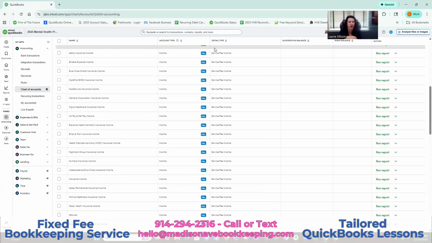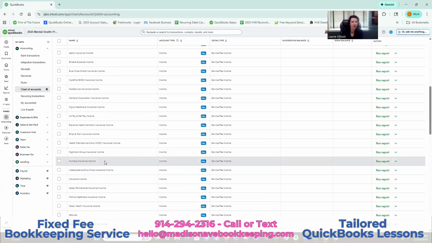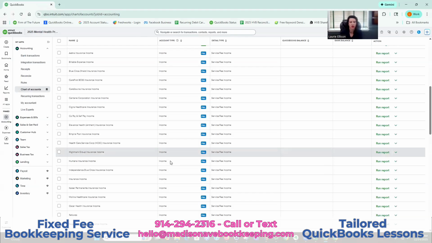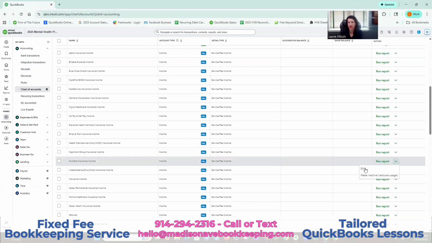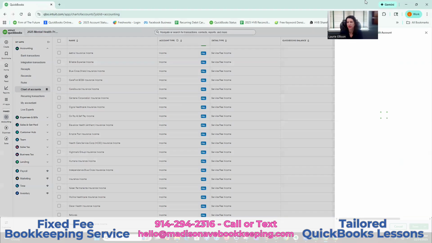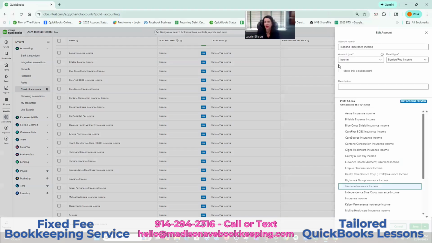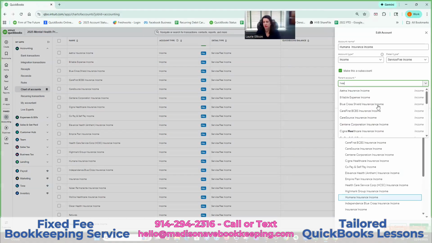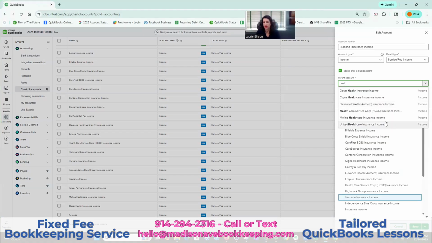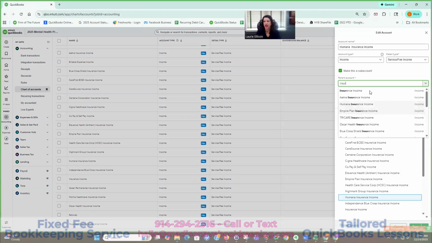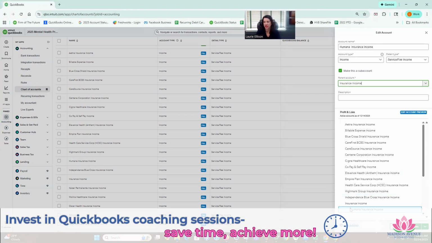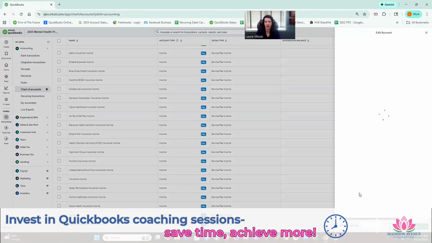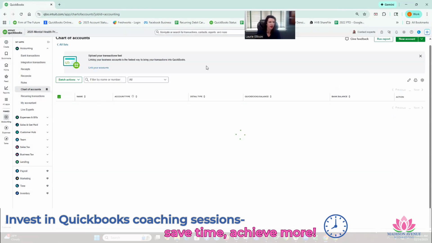Okay, so now we got our income codes in, right? But I want to put all of the ones that are health insurance subbed under the health insurance code. So you're going to need to go now one by one. But again, this is still so much easier than hand typing all of this. You're going to click here, make this a sub account. Wait, it's insurance income. So now I'm going to make that a sub. So you can see here, it's getting indented.